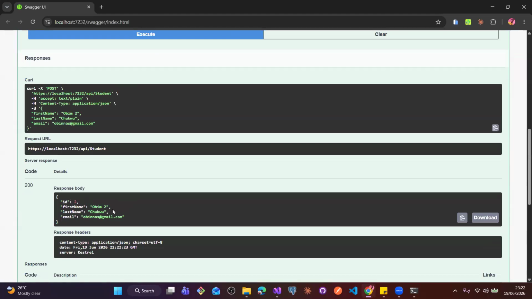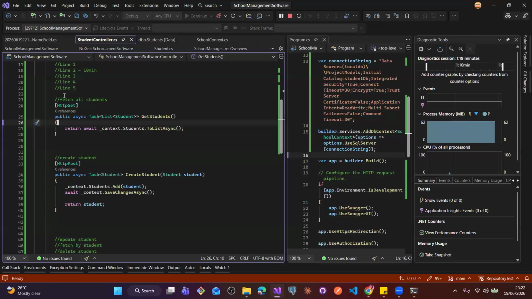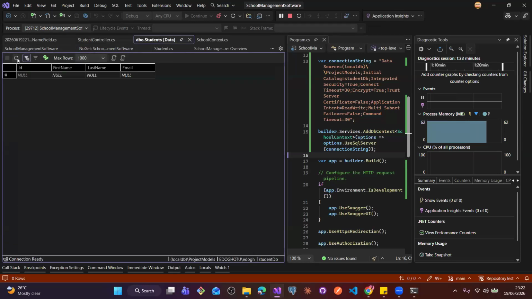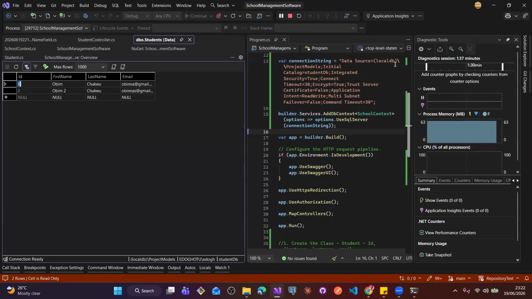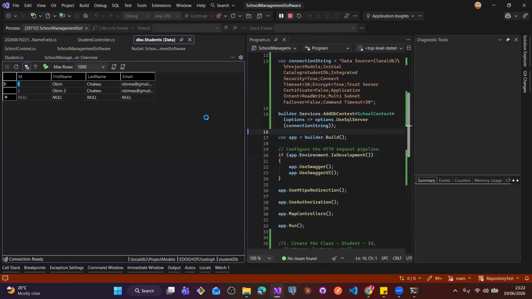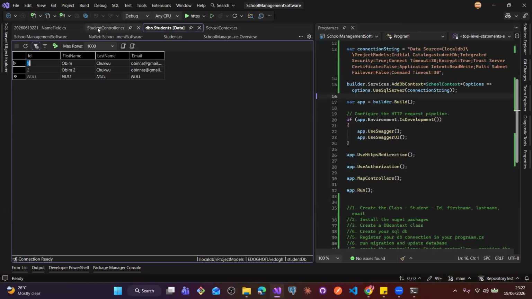All this I explained on Monday. So if I check the DB now and I refresh, I'll see the two data here. So that's the beauty of working with a database.